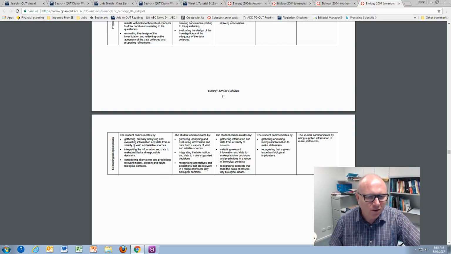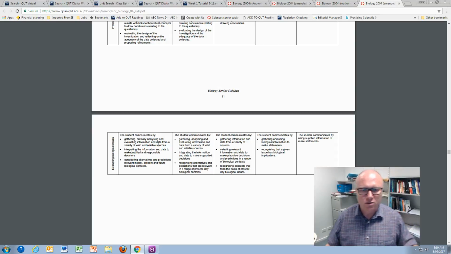But briefly, they involve gathering, critically analysing, evaluating information and data from a variety of sources, from primary sources, that is data students create themselves, and secondary sources, that is data they collect from, say, the internet or what other sources they find. Integrating the information and data and making justified and responsible decisions, and considering alternatives and predictions relevant in the past, present, and future, in this case, biological contexts.